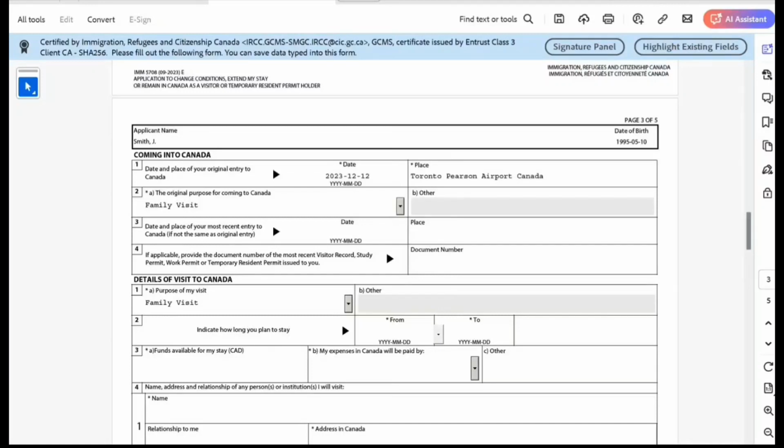Indicate how long you plan to stay, from date, the date of your arrival in Canada. Okay, so this they have given already. 2023.